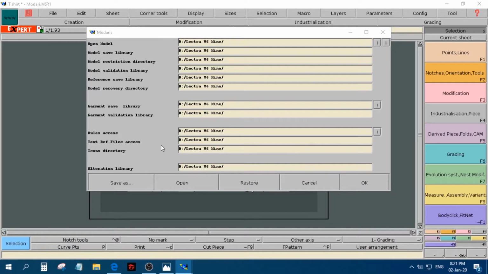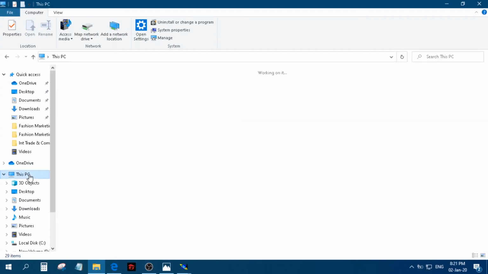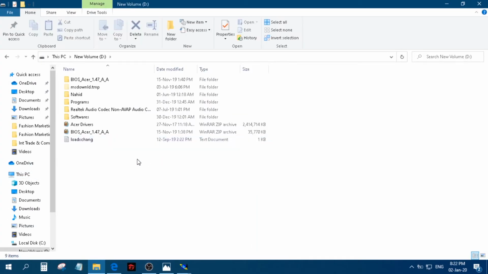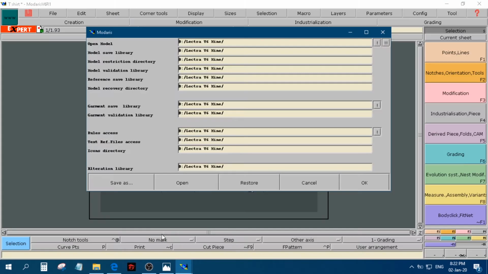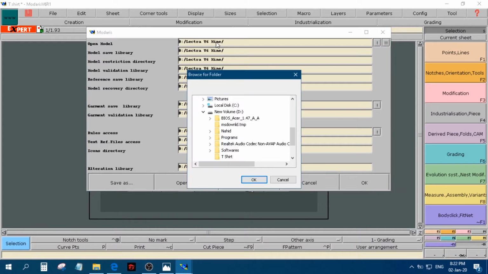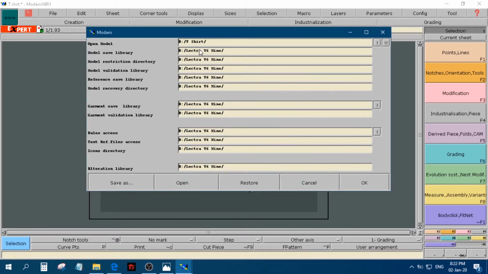So let's go to Windows Explorer, go to volume D. You can put the file anywhere. You can put it on the desktop. Make a new folder and let's name this folder T-shirt. Now let's go back to the software and enter. Now we can see that there's a file folder named T-shirt. Let's select the folder and click OK.